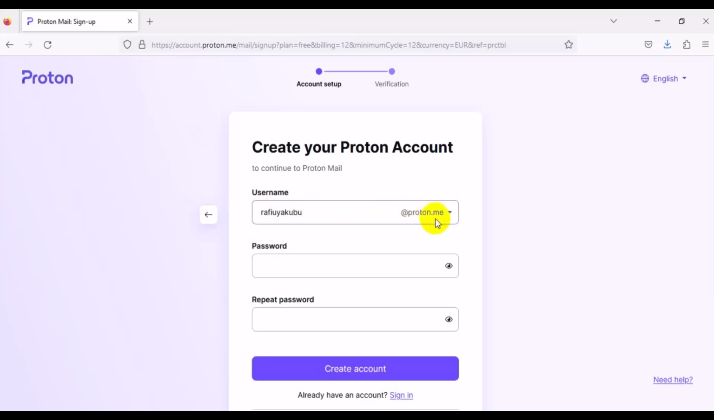Then you have to come here. You can choose the option right here. Either you want it to be at proton.me or you want it to be at protonmail.com. So you can choose any of the options right here. For the free version, you will not be allowed to use a custom domain.